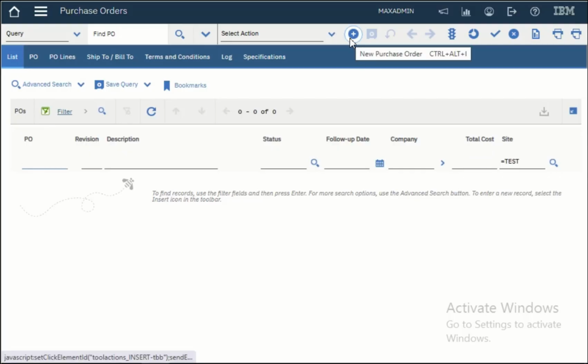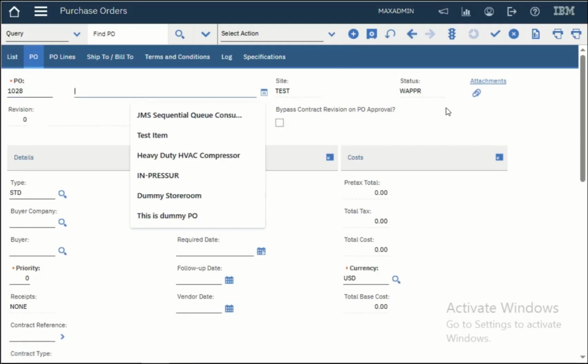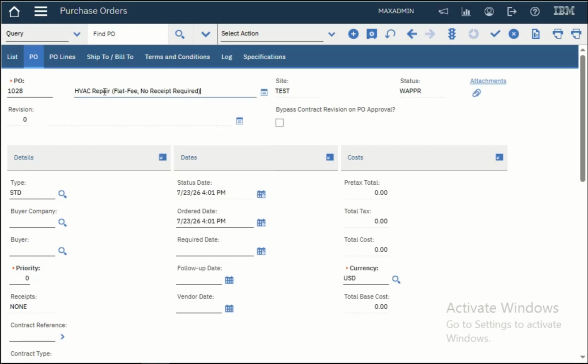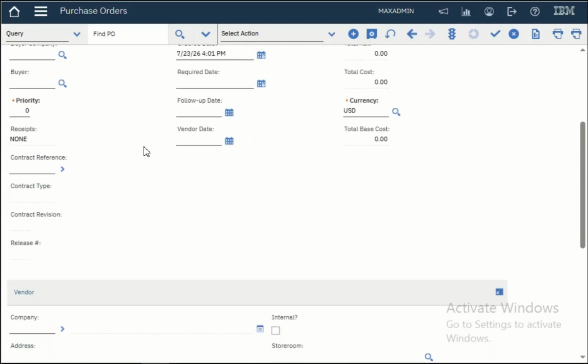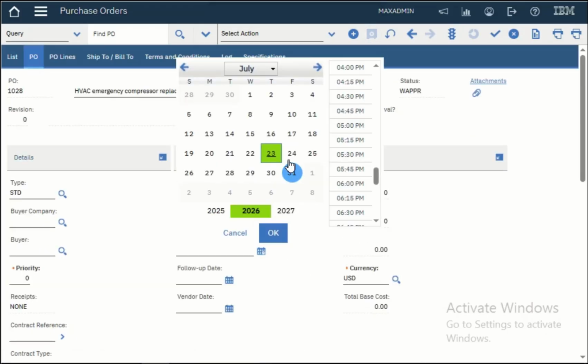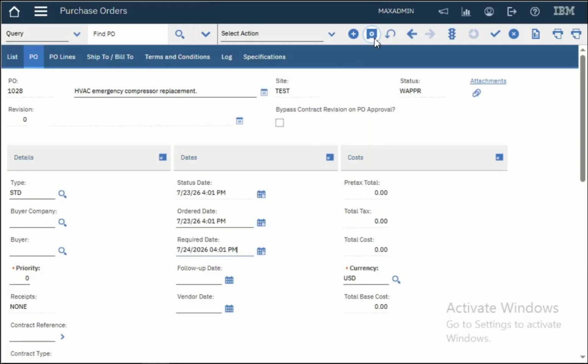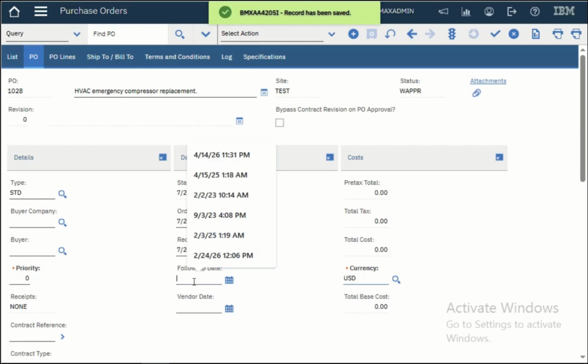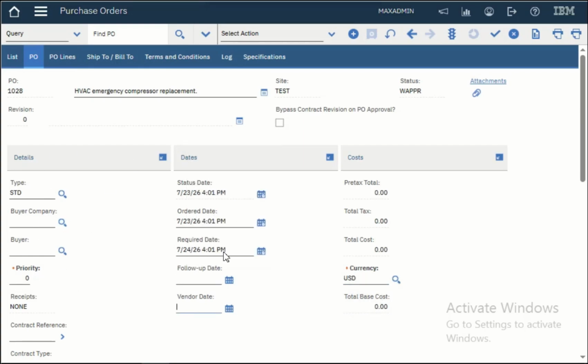Here we will create a new purchase order, and this is our service, HVAC repair, or let's call it this one to be more obvious. Now we will select our vendor who will do this service. Then we could save our work. Here is the required line. Maybe you set it here. Currency, full update, vendor date, etc.